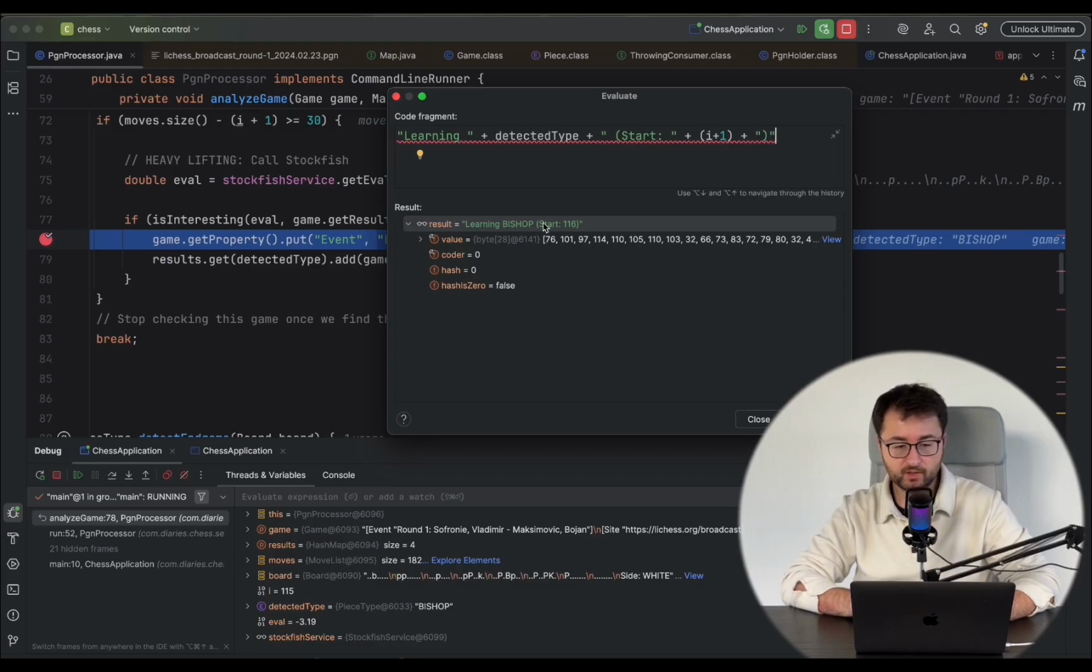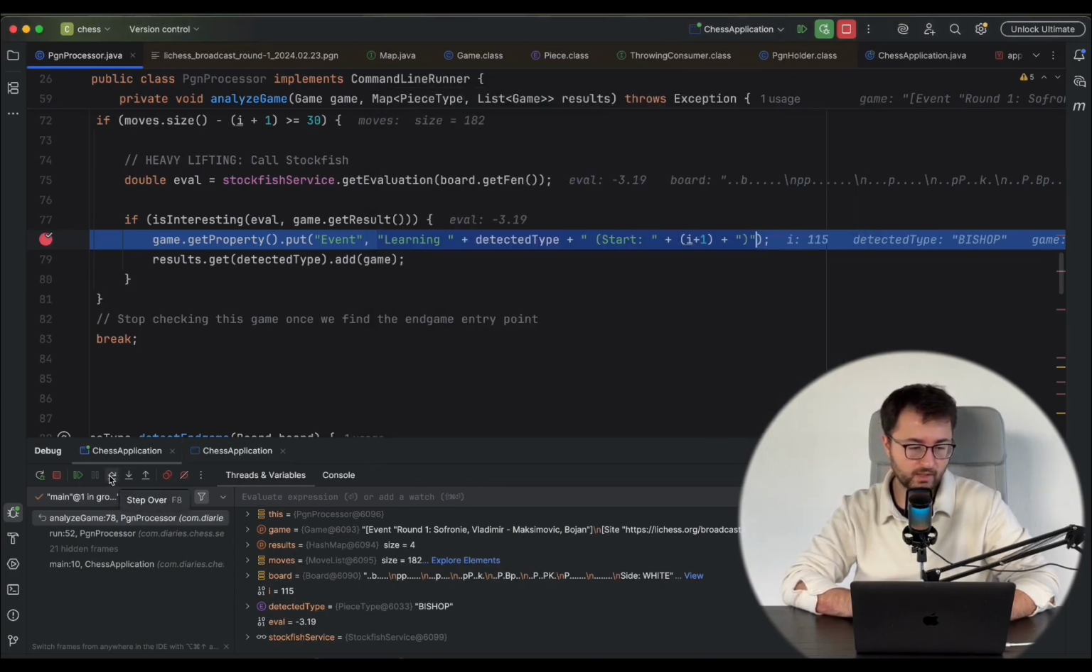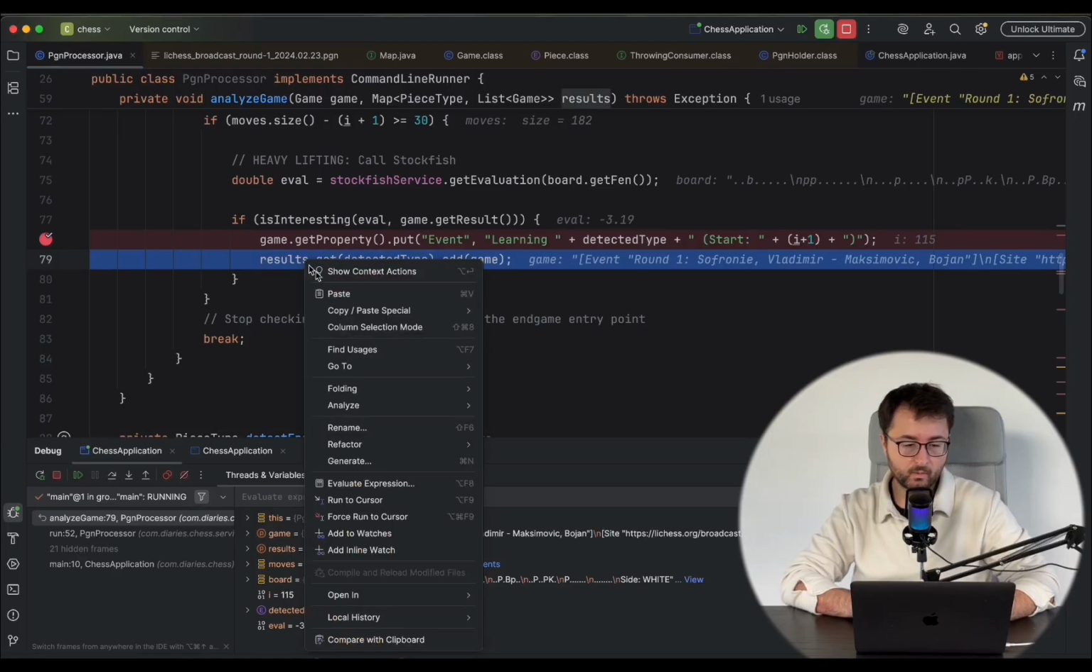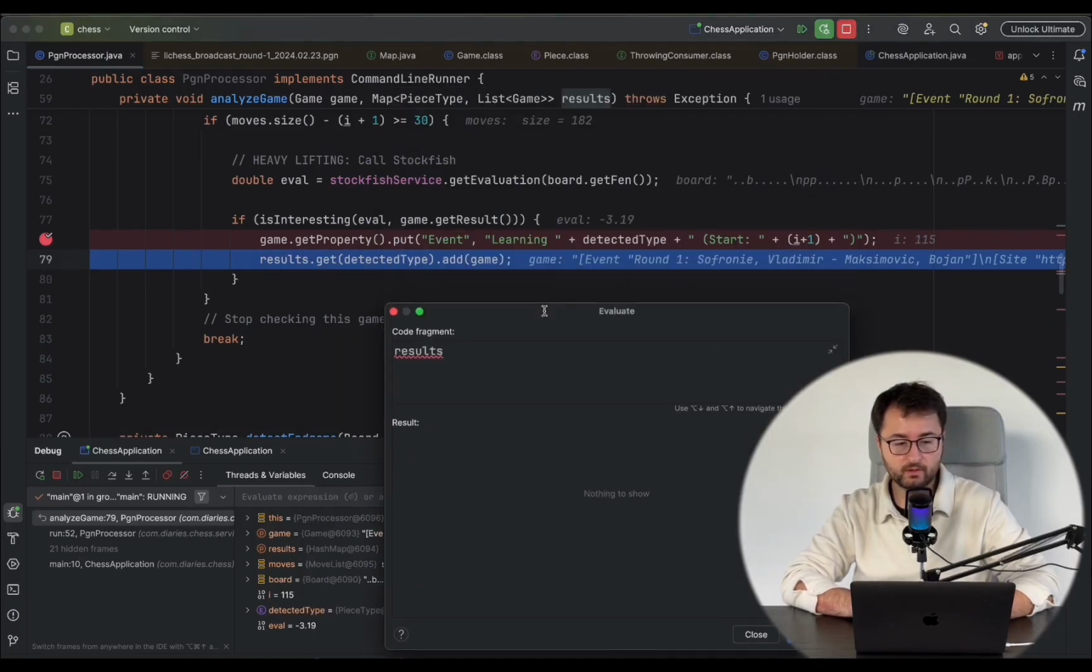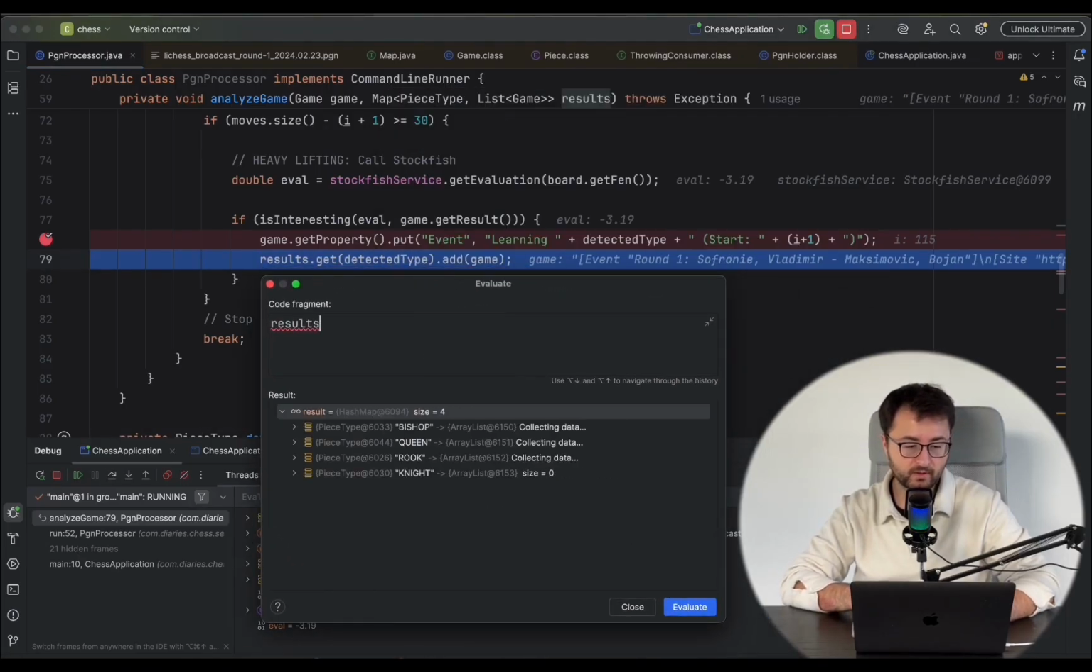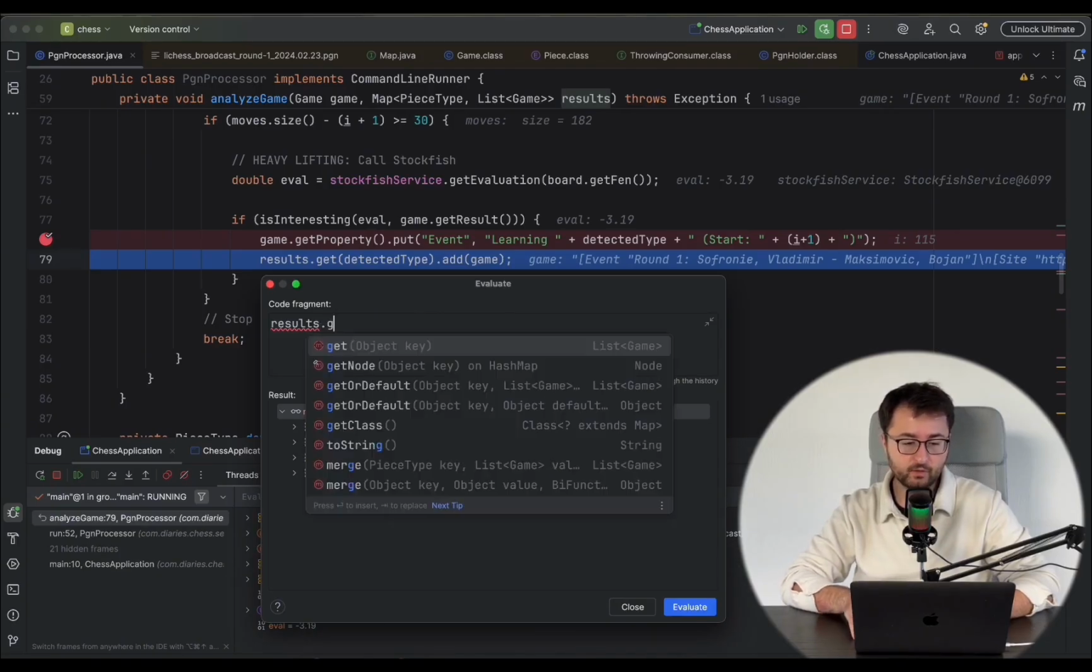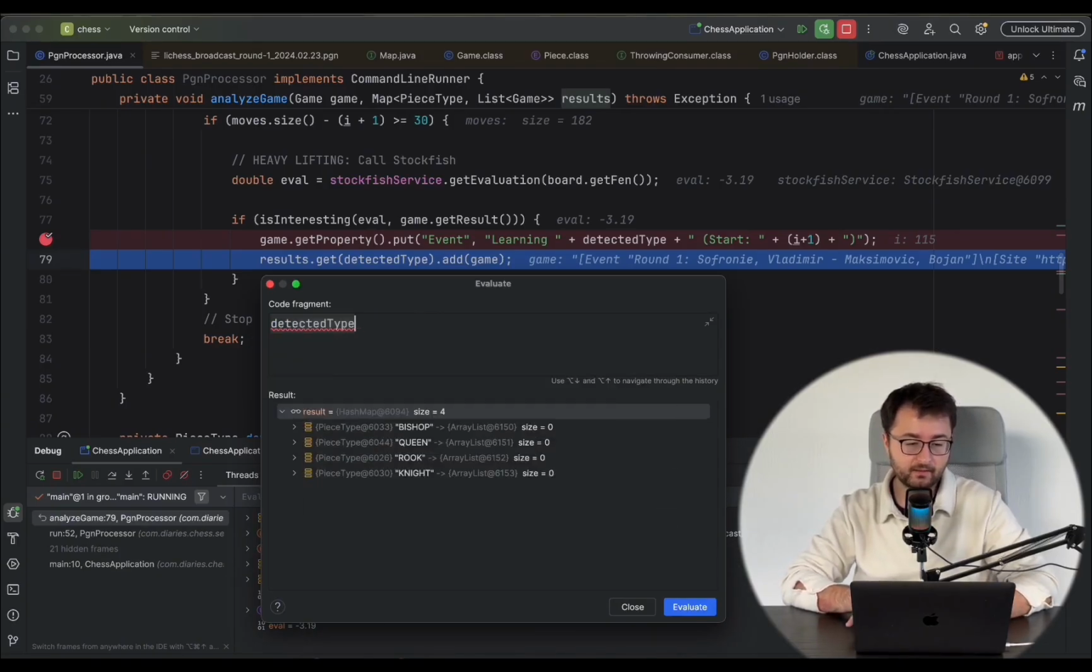Okay, learning bishop start something, and this is not going to be useful because we have to divide that by 2. But okay, I'm going to keep that as it is. So here we are going to be going one step forward. And what this is going to do is that, as you can remember, we have a map called results. Currently, we have no elements in any of these keys. And this is going to get the detected type. And detected type is bishop.